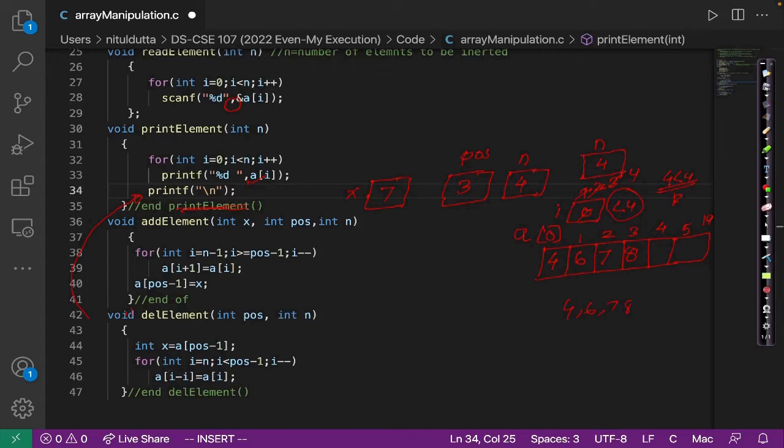The add element function starts from line number 38 till line number 40. These three statements are there, and the statement at line number 39 is within the for loop. Let me try executing this. It is taking one temporary variable i, which is defined by this statement, i equals n minus 1. N is 4, so that's why this value is 3.